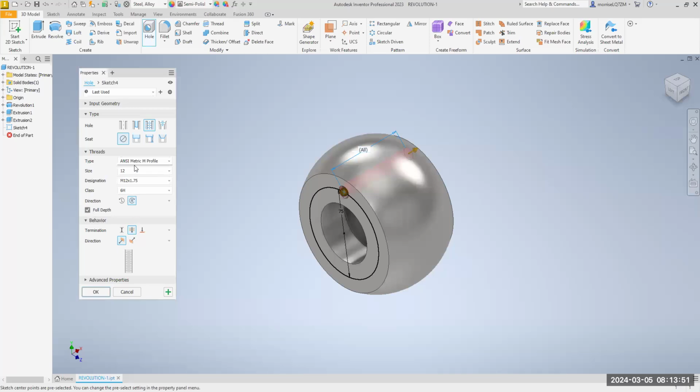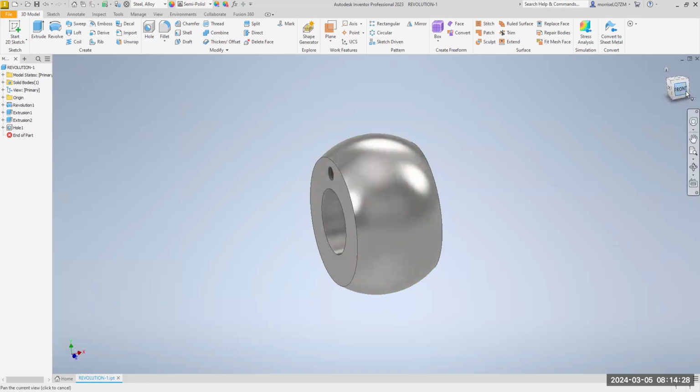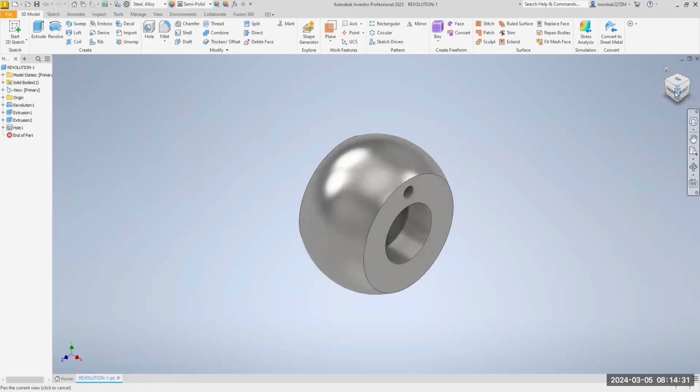And so let's check what we got. We got ANSI metric, M profile. We have a 12 millimeter threaded hole. Again, it's metric, 12 millimeters, and the pitch is 1.75. So that's 1.75 millimeters between the threads. This is the classification of fit, which is a 6H. It's a right-hand thread, and we want the threads to be full depth, which means they go all the way through, and select OK. Now, if you look on the other side, you'll see that hole goes all the way through. Okay.